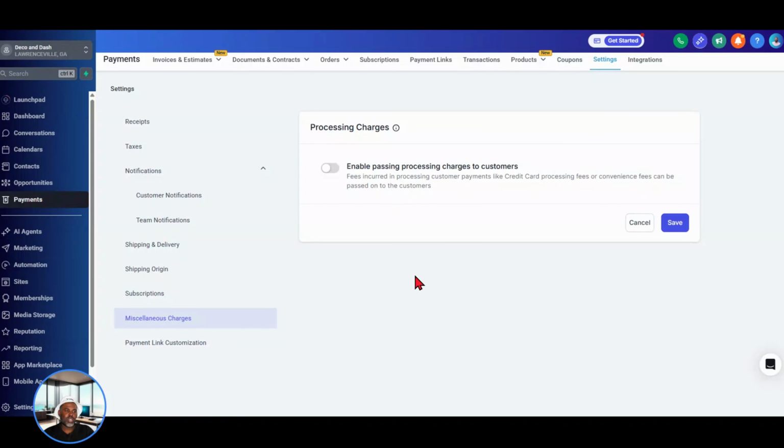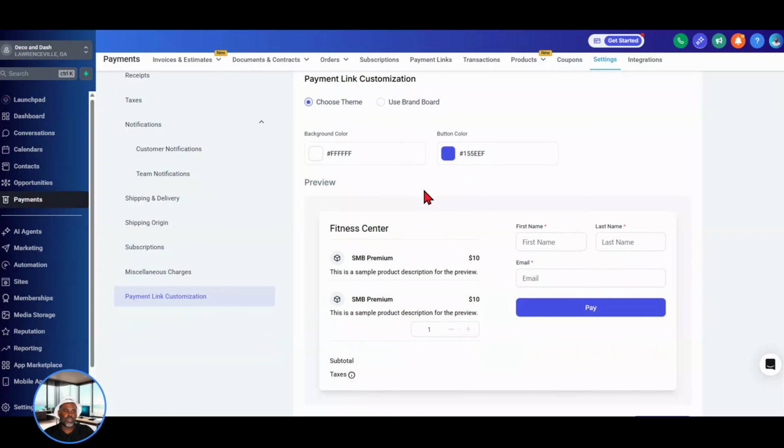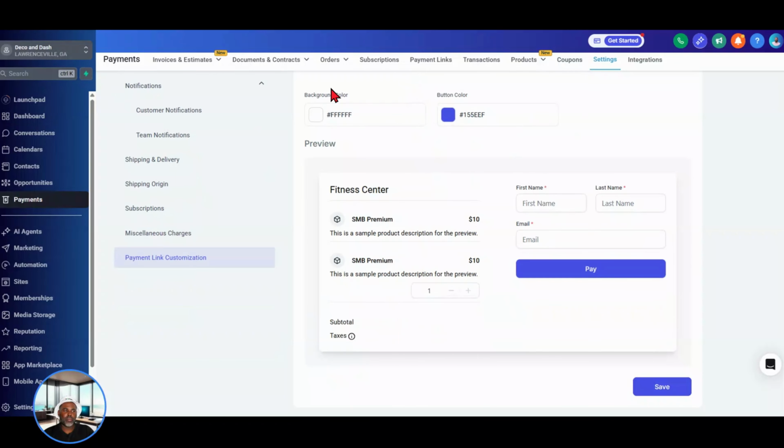Of course, your payment link customization, where you can customize the payment links for how your stuff goes out, the brand colors, themes that you want to use, et cetera. You can do all of that here. So payments is where you would control all of your contracting, documentation, orders, subscriptions, products, coupons, et cetera. So really, really cool stuff. I think many businesses will find it useful.